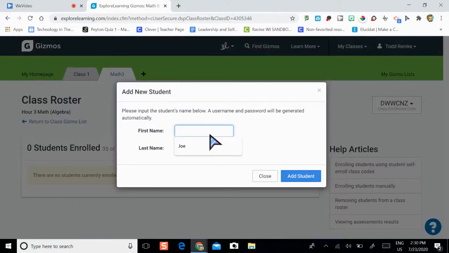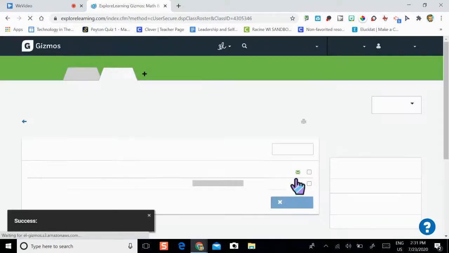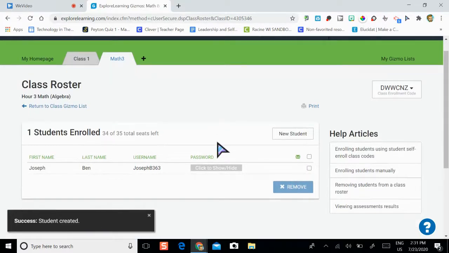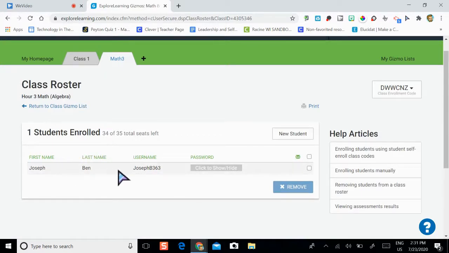When I click on New Student, all I need to do is to type their first name and their last name and choose Add Student. In doing this, I create an account for the student named Joseph Ben. Gizmos or Explore Learning creates Joseph Ben a username, and by clicking on this gray box, a password that you could give to your students.